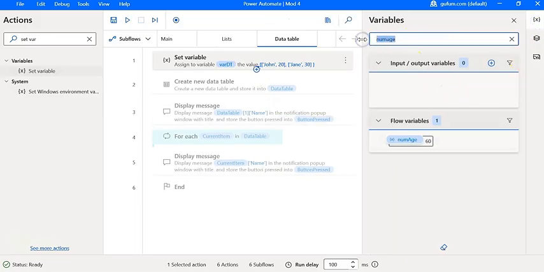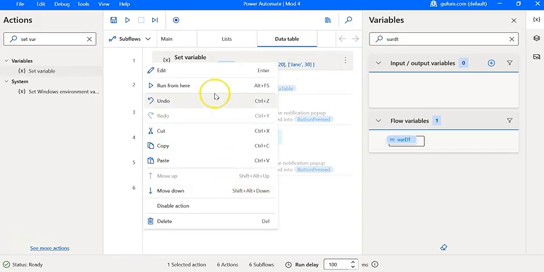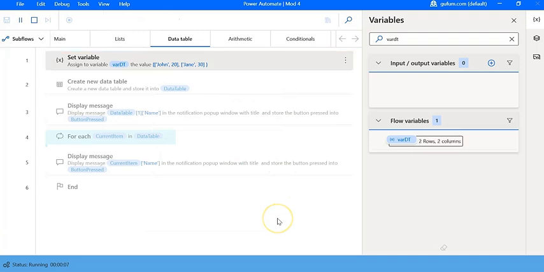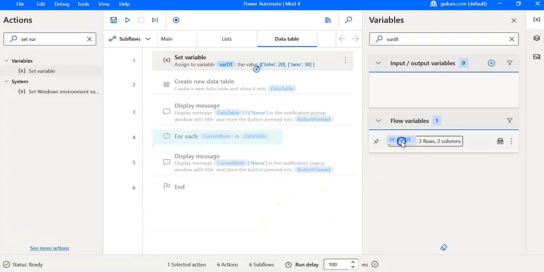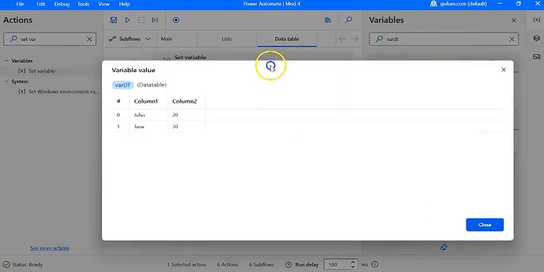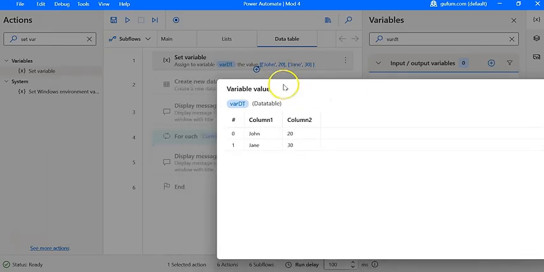Let's keep the var dt open, run it from here. Two rows, two columns have been generated. Let's keep this below so that you can see. So John, first row, 20 is age, first row, second column. Likewise Jane 30, Jane 30.